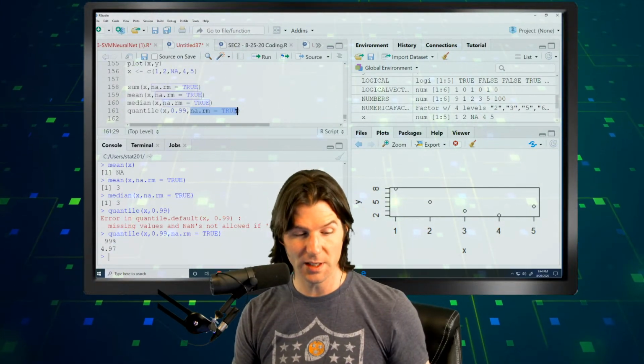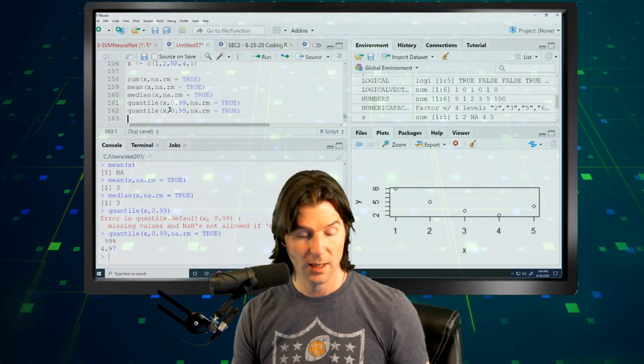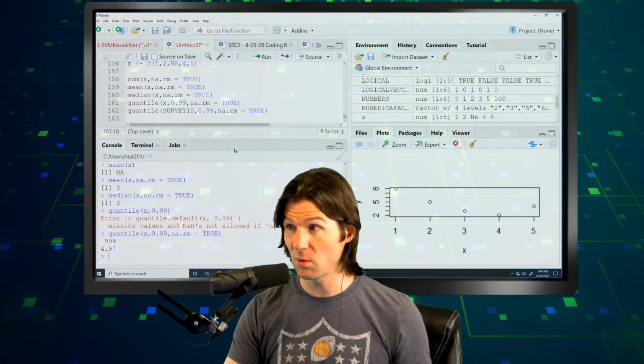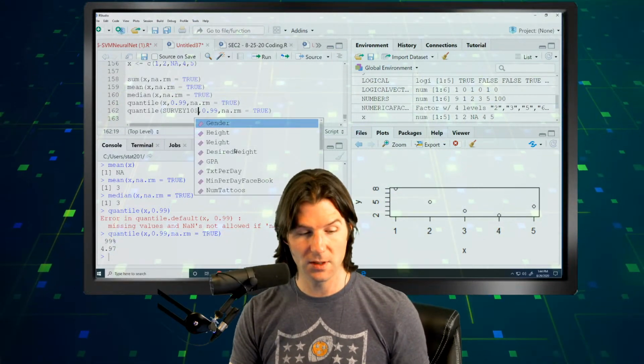A lot of times with quantiles, I'll do another example right here. I'll use it for things like weight. We've already got our survey 10 loaded up. I did this way earlier. So if you're wondering how do I have this, I loaded it way earlier.